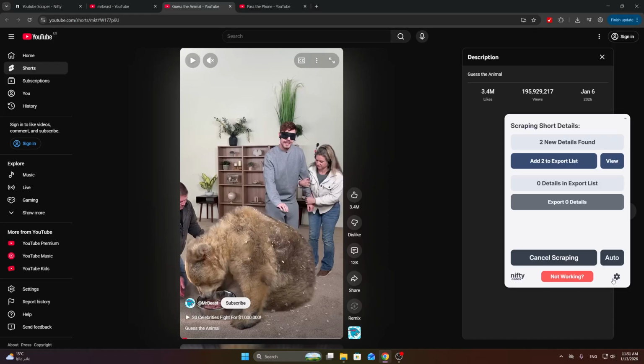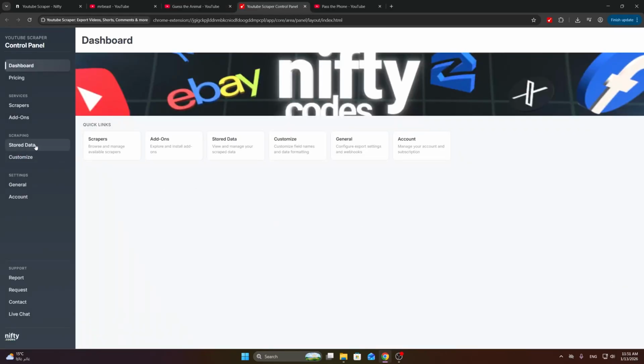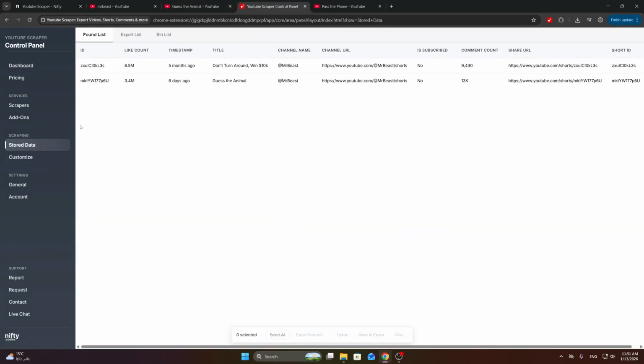Now, head to the settings. Now let's head to stored data. In here you will find all the data we scraped. You can specify some data to delete or move to export.